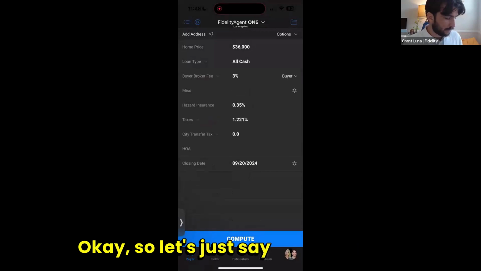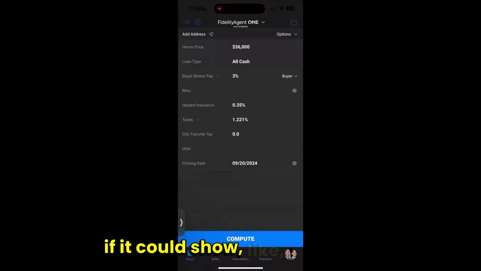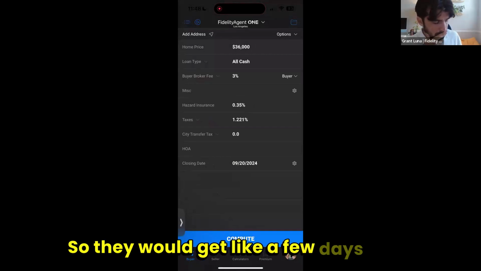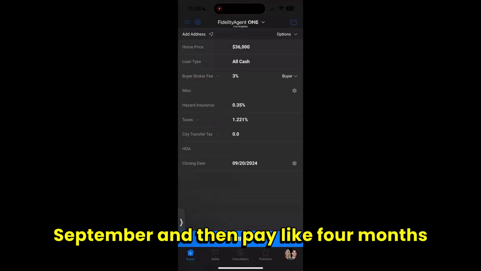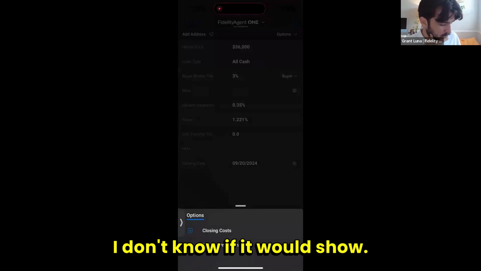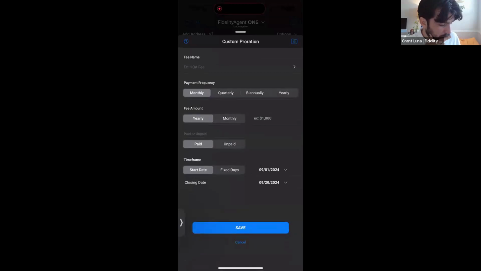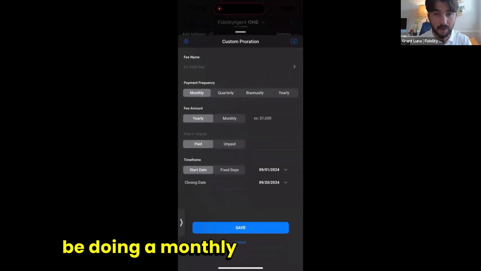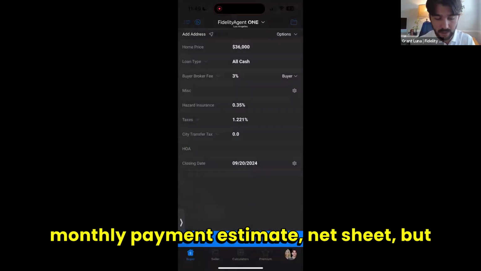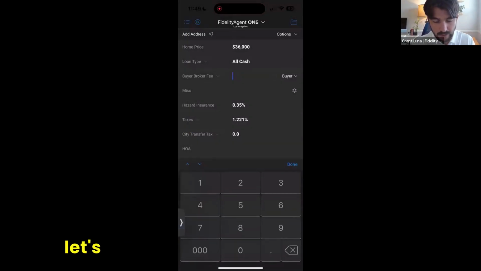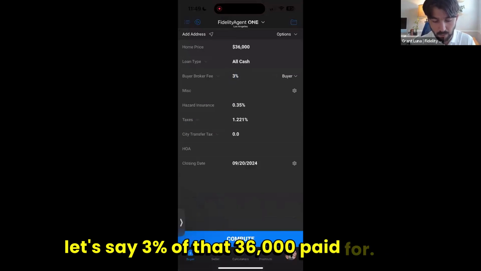Okay, so let's just say, I'm wondering if it could show a prorated amount, if they were to move in at the end of September. So they would get a few days in for September and then pay 4 months rent for October. Good question. I don't know if it would show. It does have custom proration, but let's see. Maybe I'll have to play around with that. I do think your best bet would be doing a buyer monthly payment estimate net sheet, but then obviously changing it to be for the lease. So then let's say 3% of that 36,000 paid for by the buyer agent.